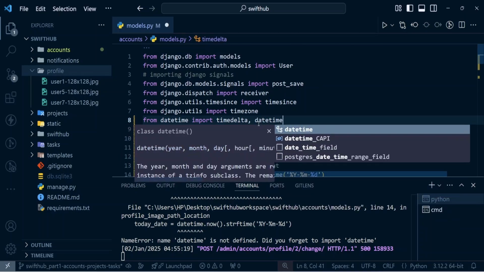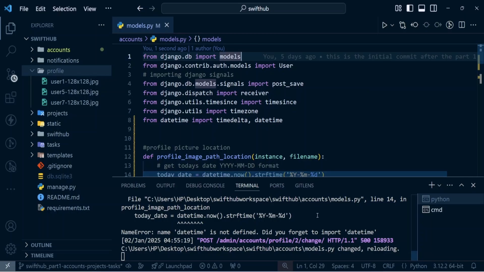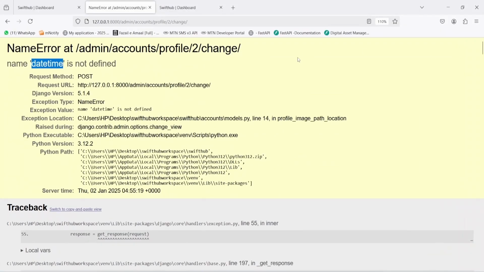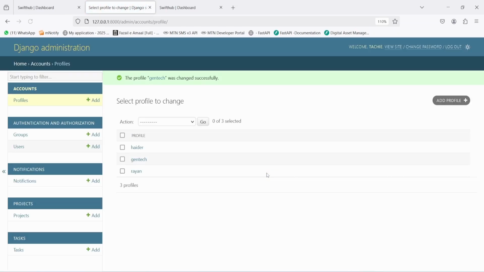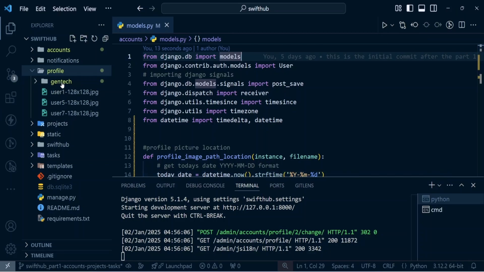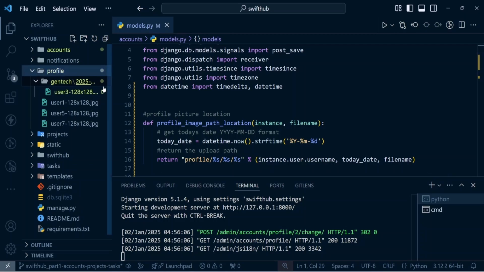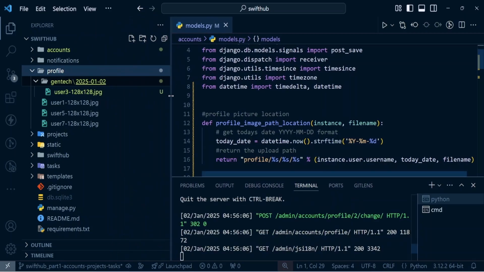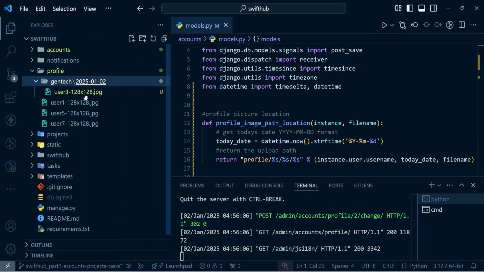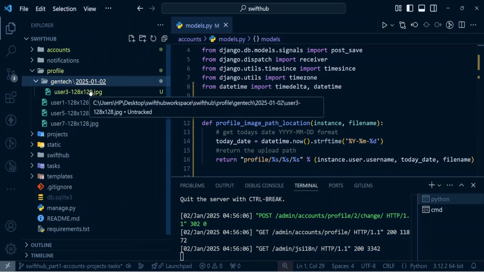So here, let me import datetime like this. Okay, so right from here, I'm just going to refresh the page once again and resend, and now it seems like our profile picture has been uploaded successfully. So now if you come to this part, you are seeing Gentech, because we are saying that it should pick the instance username. And when I open this folder, I'm supposed to see today's date. So I'm going to click, and we are seeing a folder with today's date right here, and inside that folder, that is where we are getting our profile picture.